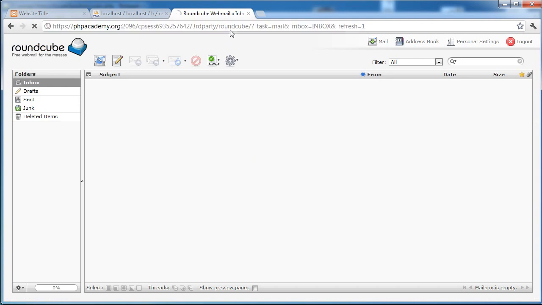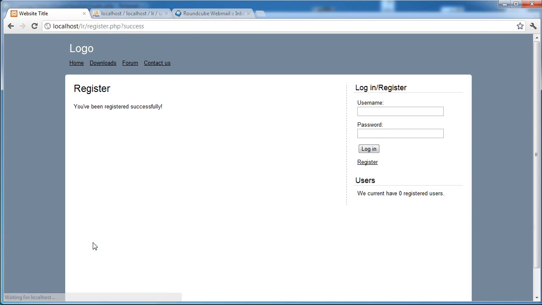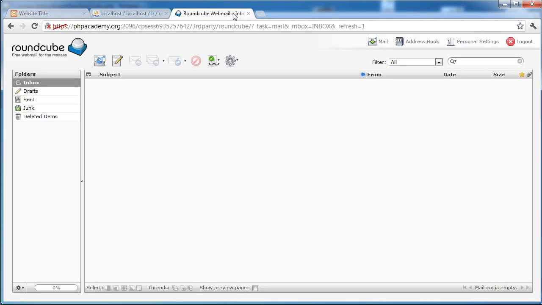Now I'm logged in here, hopefully still logged in, no session expired, as Billy at phpacademy.org. So I'm going to register with this email address, and hopefully it will send this over to me if I haven't made any mistakes. So I type in my username and password that I want, my first name, my last name, and my email address. I click register. You've been registered successfully. Go and check my email, and there we go.